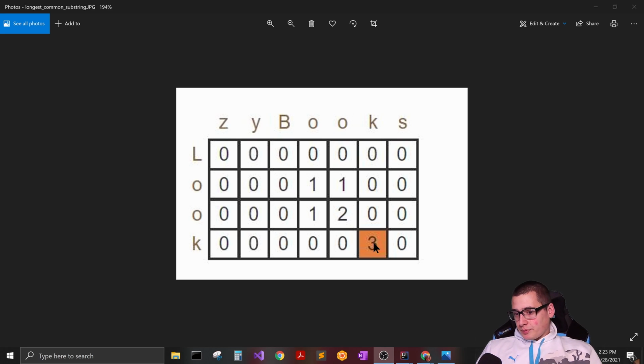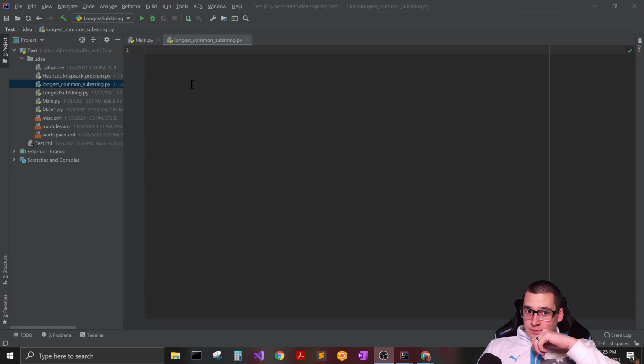And then eventually, it'll print out the string. Using these numbers here, it's going to find out what the longest common substring is. So with these two strings, OOK is going to be the longest common substring, and that's how it figured it out. I just want to give that as a visual before we start, and it's going to make it a little bit clearer for you guys to understand what we're trying to do.